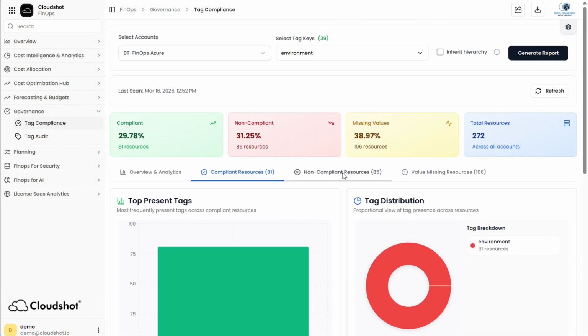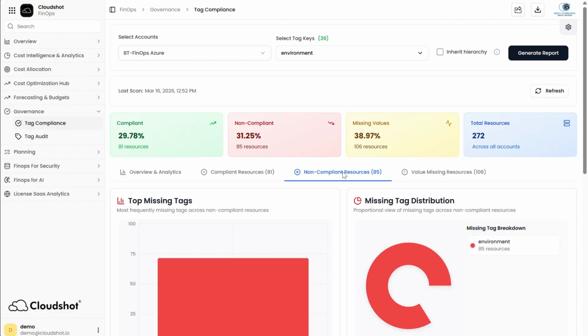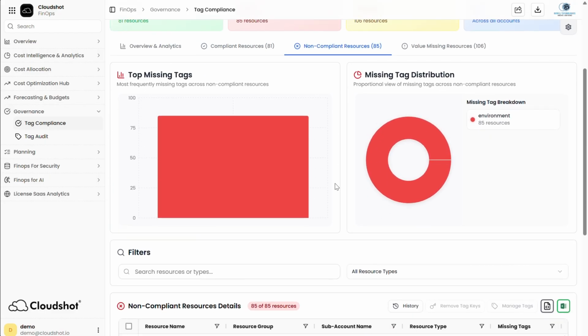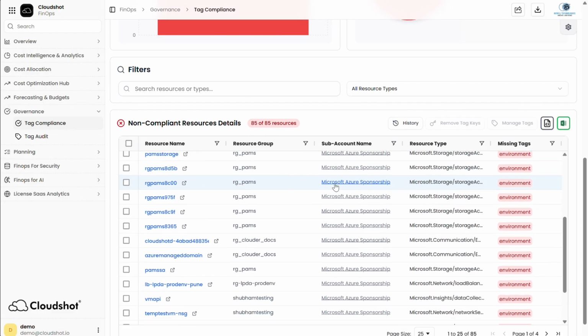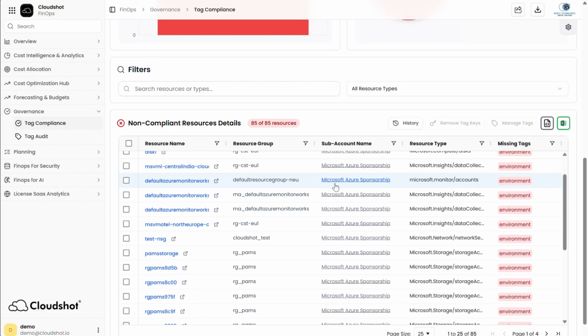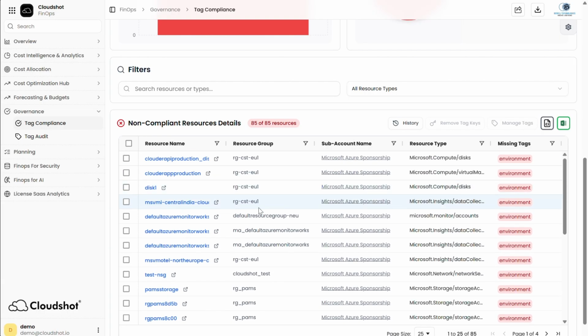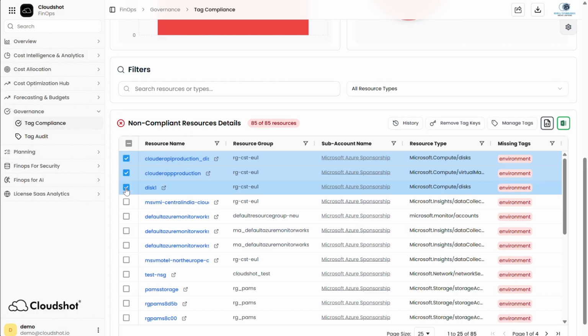But with a quarter of your stuff non-compliant, where do you even start? It's overwhelming. Well, this is where the dashboard is so smart. It helps you prioritize. It doesn't just throw a bunch of errors at you, it shows you the most critical missing tags. Like here, you can see the environment tag is missing on a whopping 1,200 resources. That is your biggest fire, and now you know exactly where to point the hose.